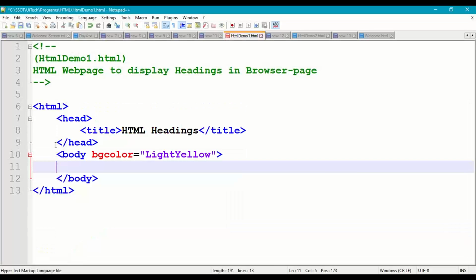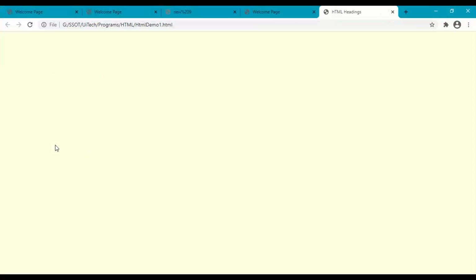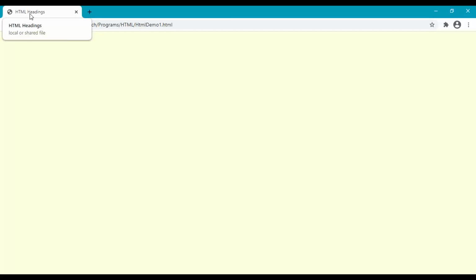Right, so save this program in your working directory and simply click on run, launch in Chrome. So we got the body BG color, and if you see here, we got the title HTML headings. Okay, so let us close the remaining tabs. HTML headings is the title.